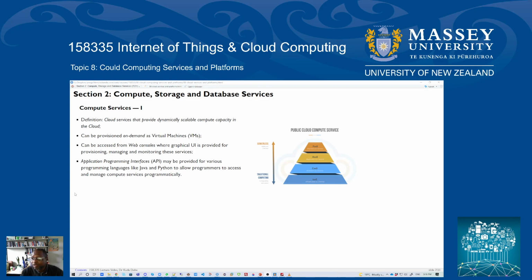You can run your application, and functions can also be run in the cloud, and that leads to what is called serverless computing. So in that case, it's as if you do not need a server, so it's referred to as serverless computing.